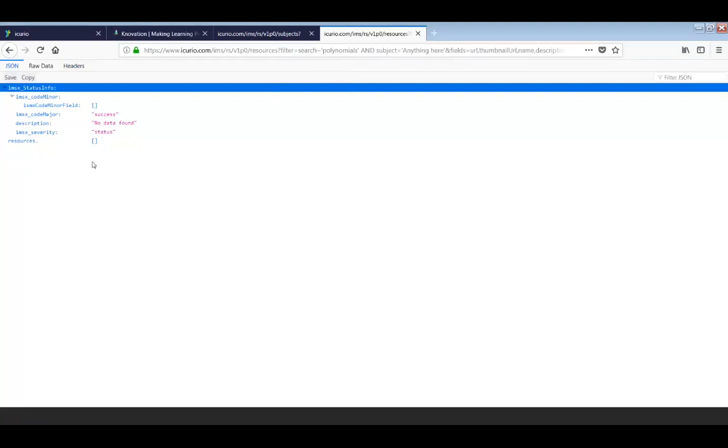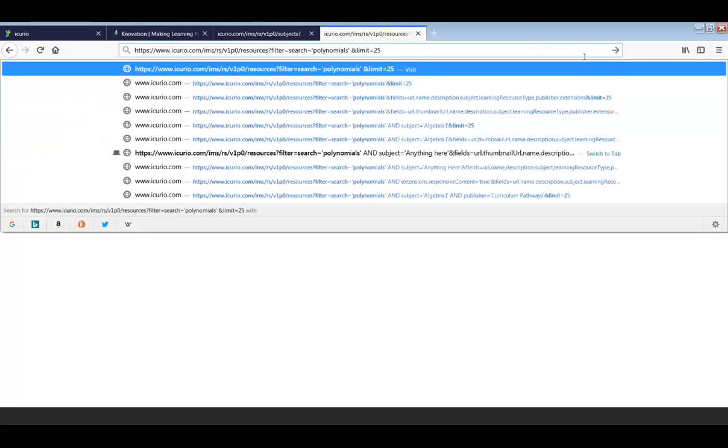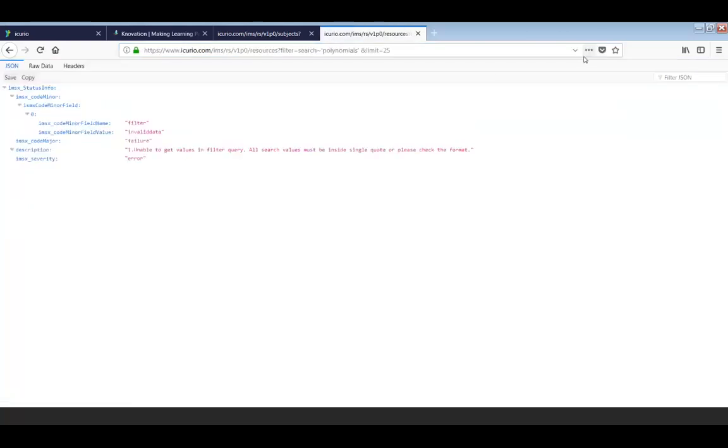The last item that I want to touch on is going back to our polynomials example and going back to our default metadata.